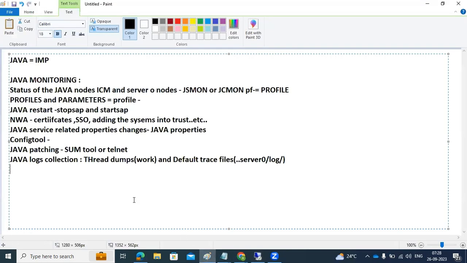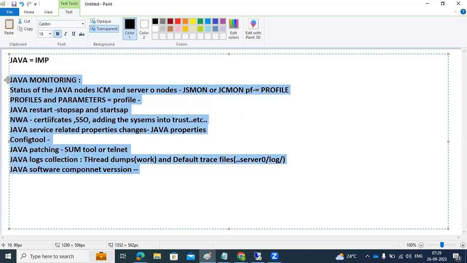Other than that, stop and start, we discussed profile, certificates, config tool, and Java components. And also sometimes you may get a request to export the Java software component versions. SAP will ask us for that. Other than that, URLs, that is fine. So I think these are the frequently asked questions and the things we frequently use to work here.